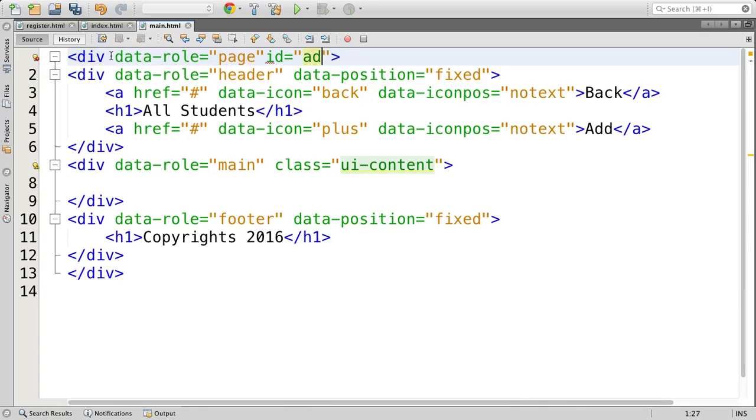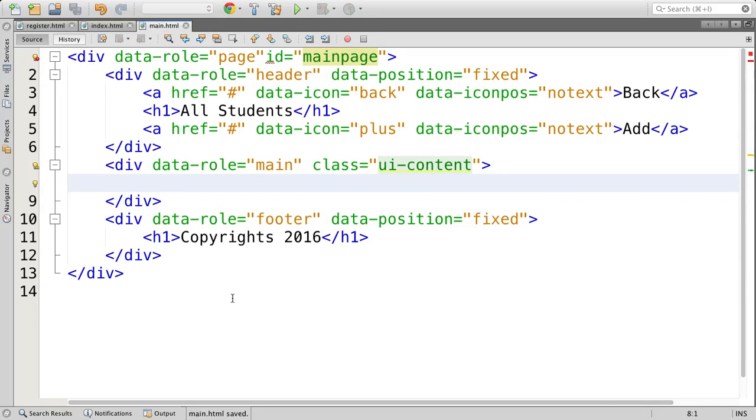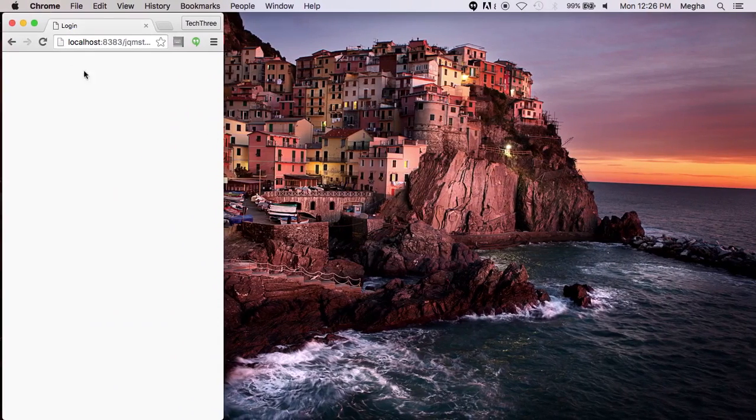And add, sorry, main page. Because we have to tell the container, or we have to tell jQuery Mobile, that this particular thing, or the entire document, is going to be used for a page.